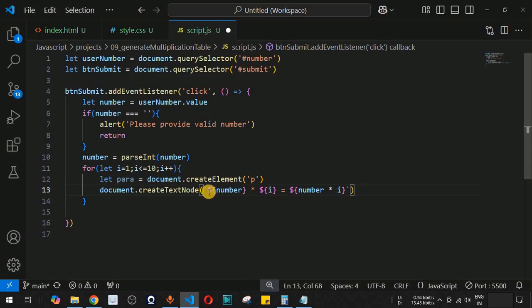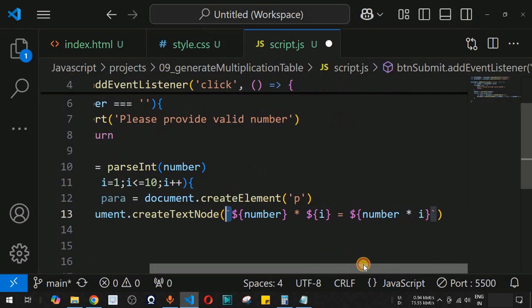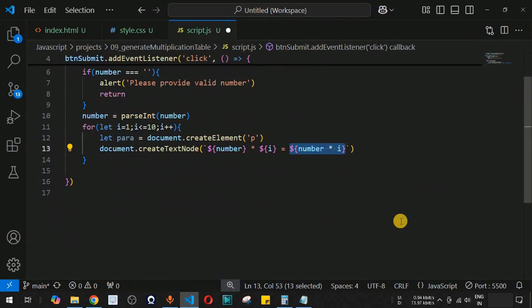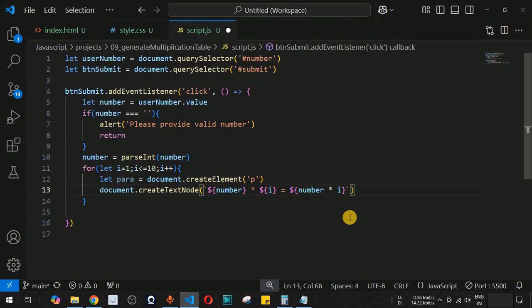So notice how we have provided this particular expression. One very important thing is we are making use of the backticks over here. So let me just zoom in a little bit. As you can see, this is not a single quote, but a backtick at the start and at the end within the parenthesis, which will help us evaluate this particular mathematical expression. So first of all we have this number followed by the multiplication symbol, and then we have the i variable, and then number multiplied by i, that is the result, will be stored and displayed by using this particular expression. So guys, this is the way that you can make use of the variables within the backtick without using string concatenation.